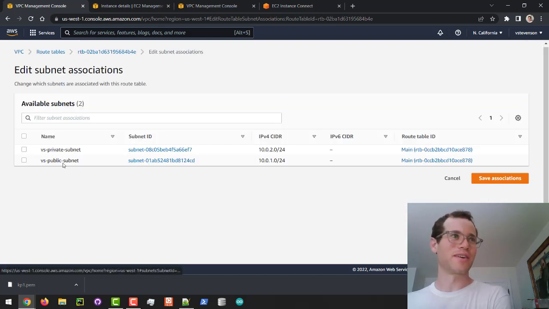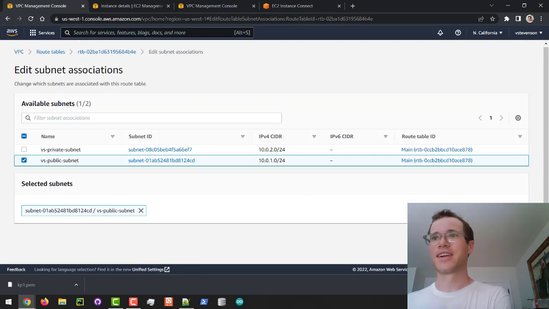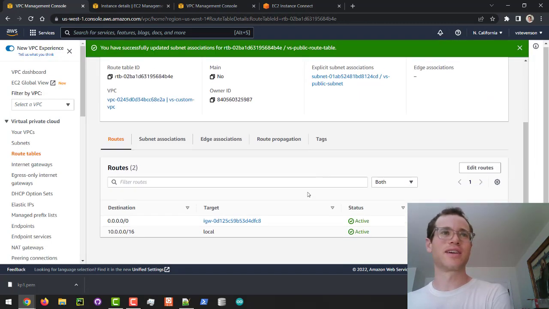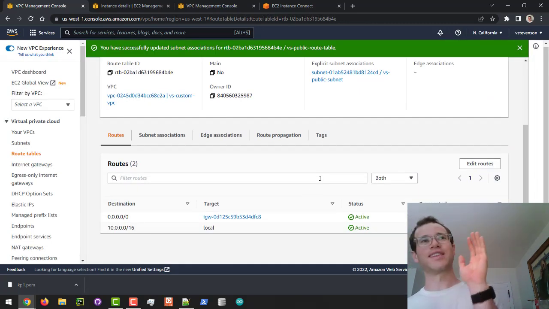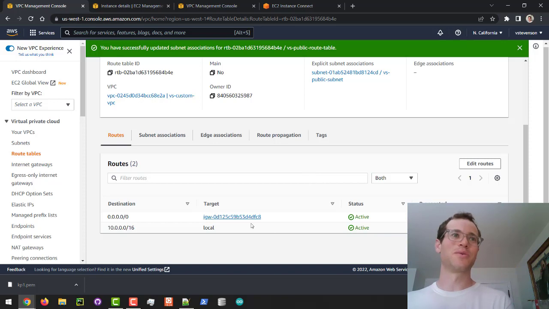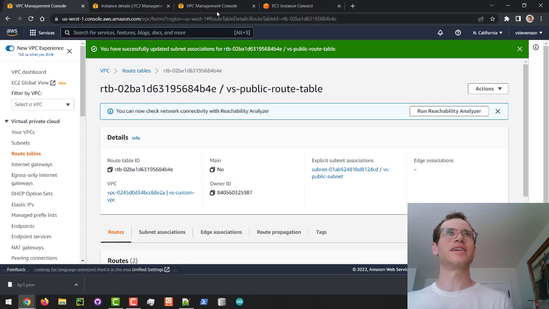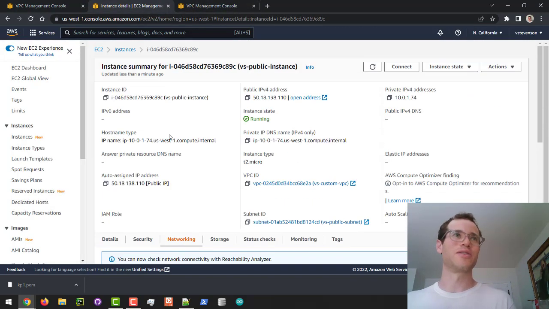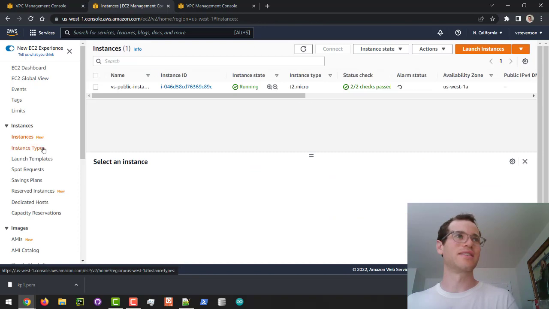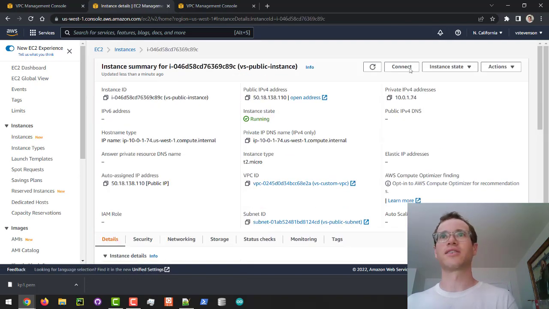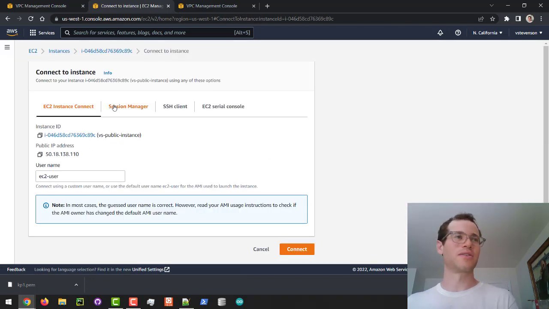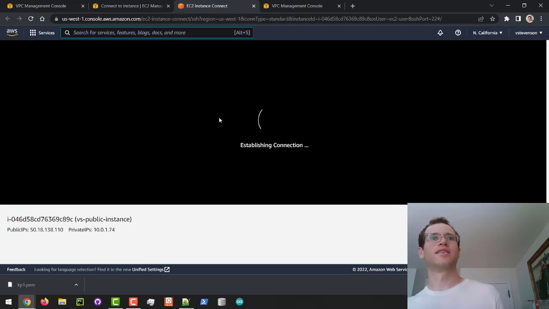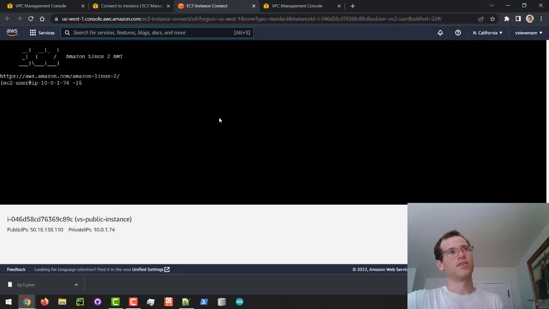And we're going to then click on the public subnet that we have here. We're going to click on Save Associations. So now we've successfully associated the route table with the subnet inside of our VPC. Now when I go back to my instances section, click on this instance ID, click on Connect, and then click on Connect again, this should let us in, and we're in.